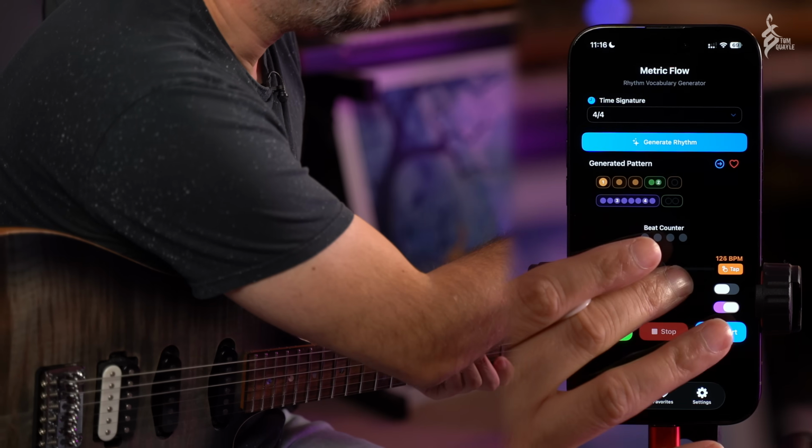So lots of fun manipulating those rhythms, basically. And again, we can come in and we can play that at a different speed.